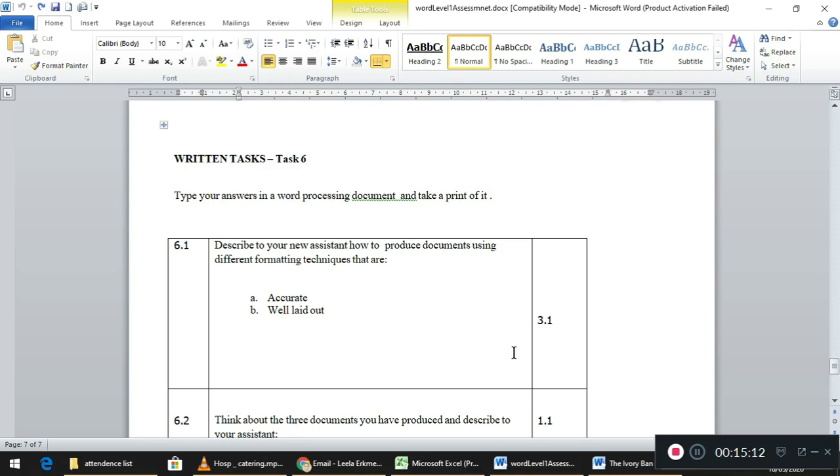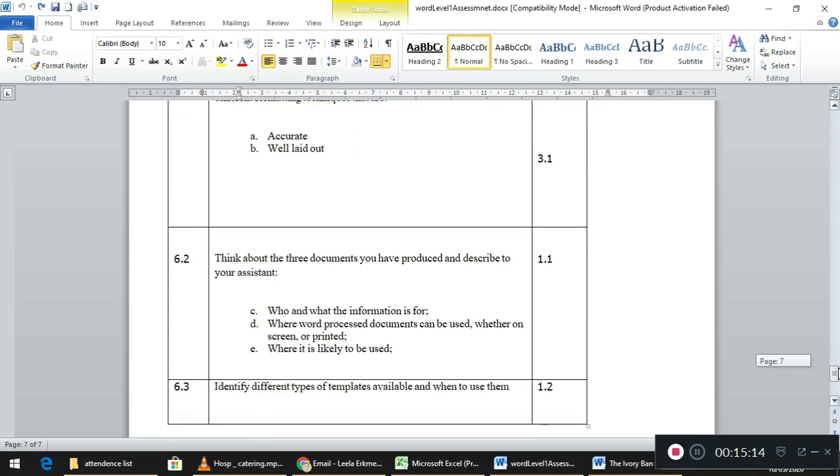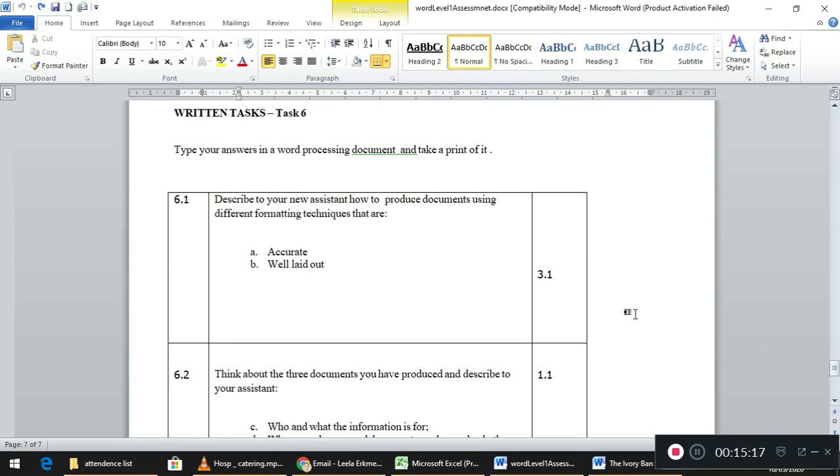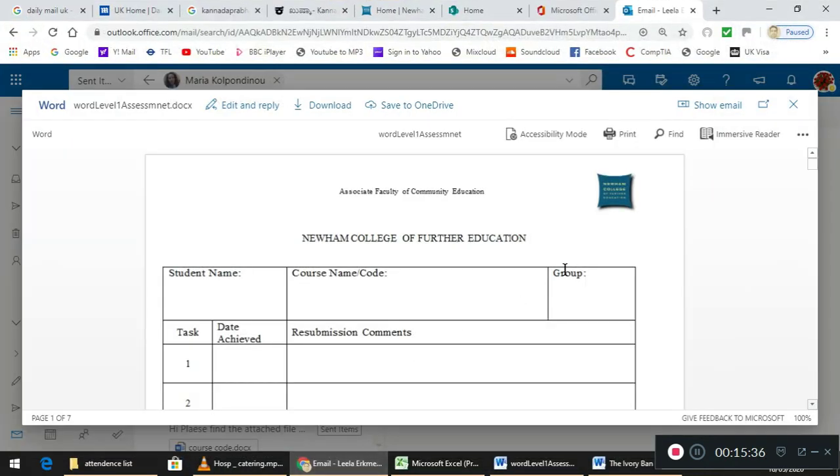this written task. So what is this written task? I will explain to you task 6. You have to type the answer for this question in a Microsoft Word document. I will show you an example. Describe to your new assistant how to produce documents using different formatting techniques that are accurate and well laid out. I will just show you one example of the answer.